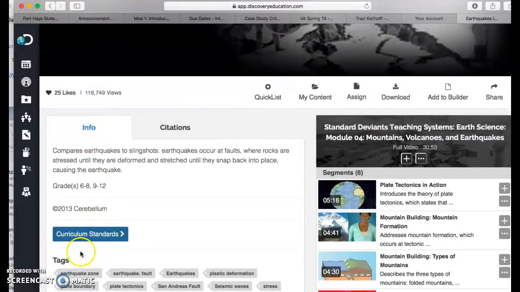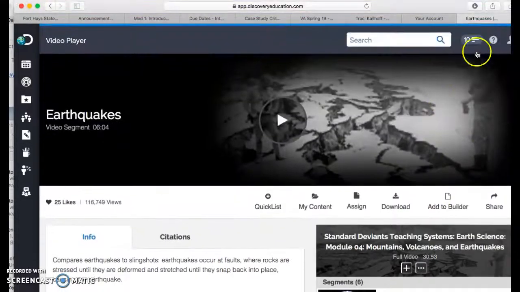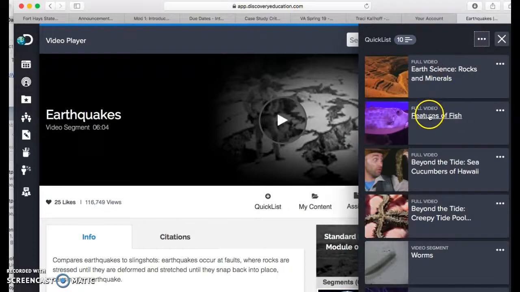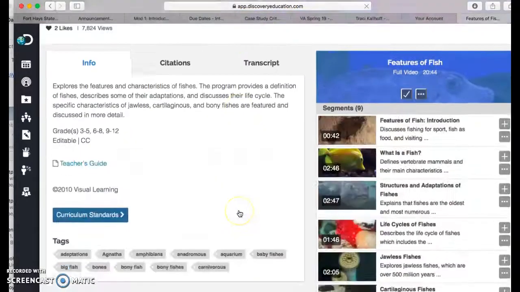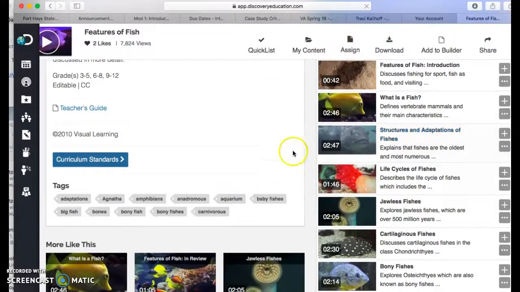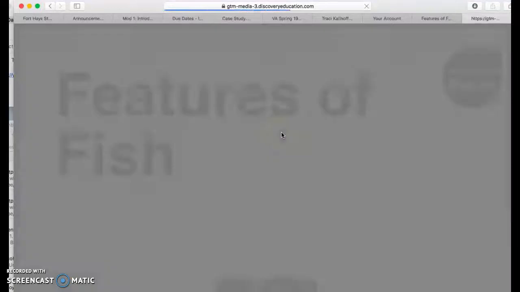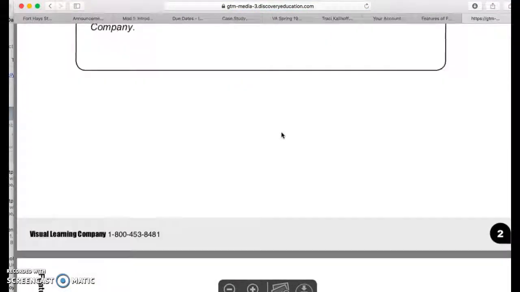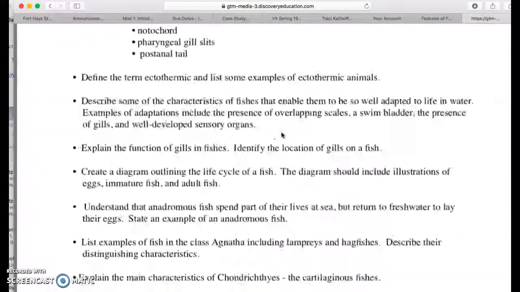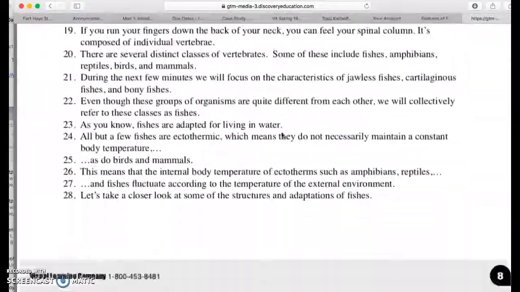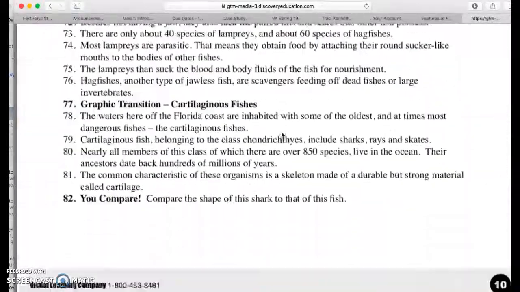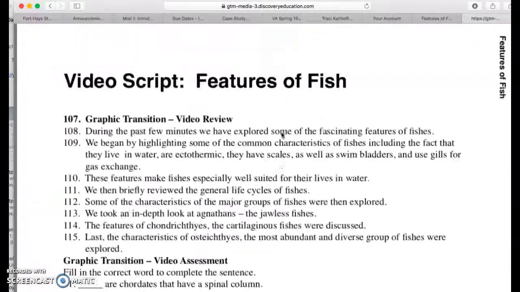Sometimes they will have information here, which will be like a teacher's guide. I'll show you an example, like on my features of a fish that I did. So it was part of a longer one again. There's a teacher's guide here that provided some different activities. I definitely used a few of these. The pre and post assessment was good. We kind of did that as a class.